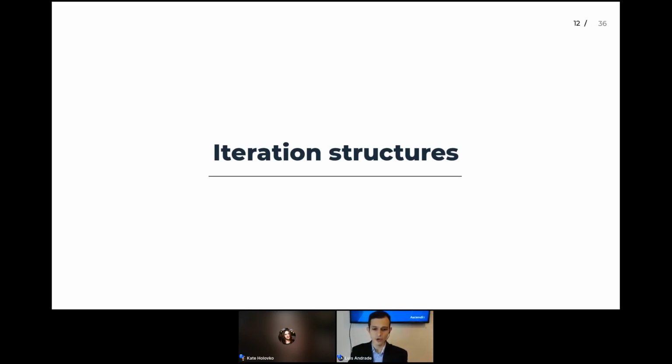First question I have for you is, what is the main limitation of switch case structures? I want you to vote in the best option here.